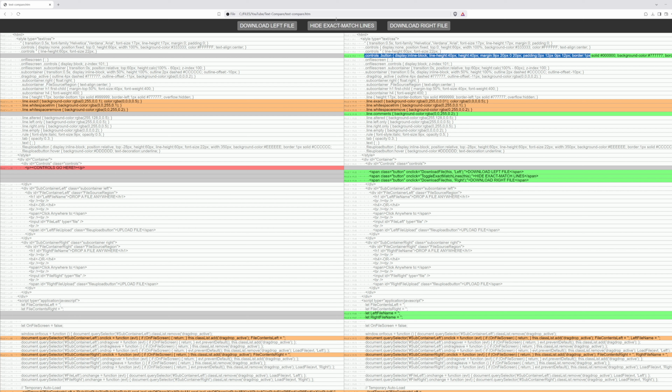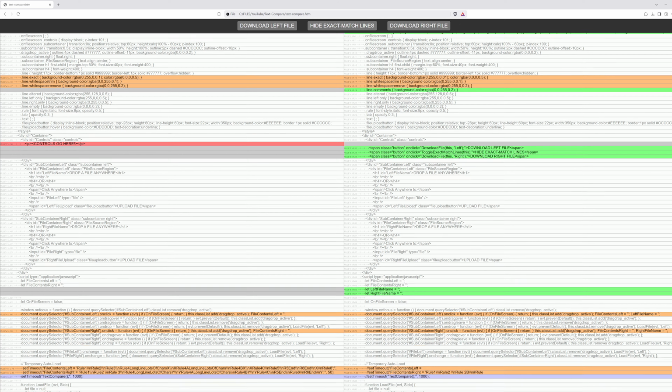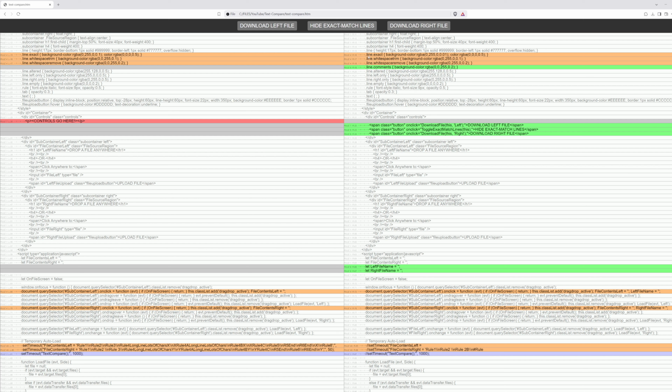There's 3 buttons in the black control area: download left file, hide exact match lines, and download right file. Those are classified as buttons, and so I added some styling for it. I also modified some of the rules, and I'll show that in a demo in just a moment.